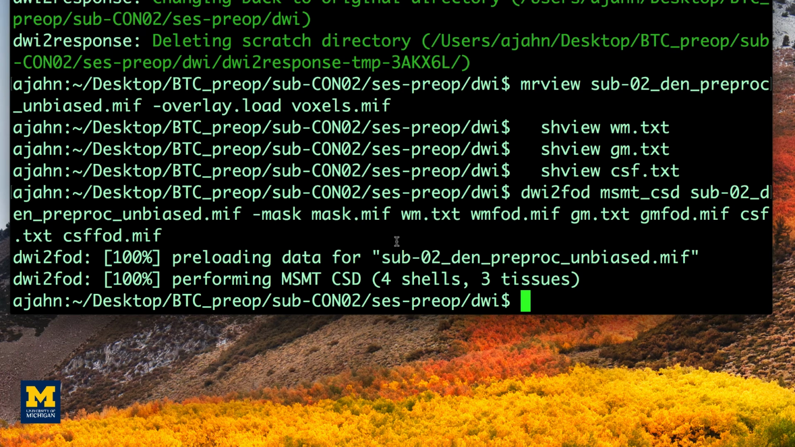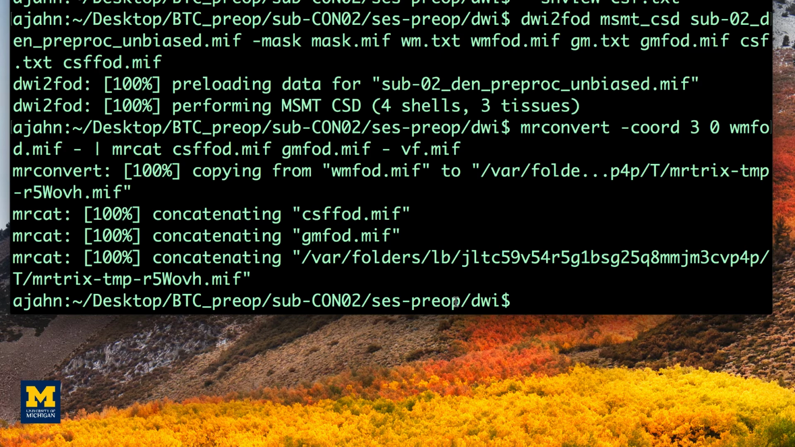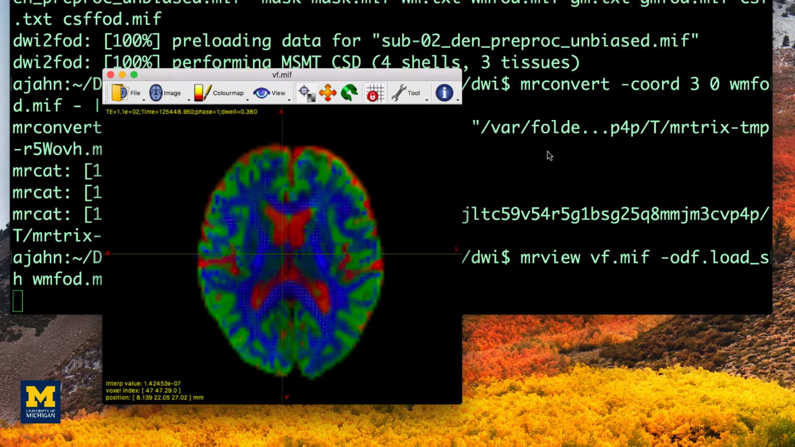In order to view these FODs, we will combine them into a single image. The command mrconvert will extract the first image from the wmfod.mif file, which is the image with a B value of 0. The output of this command is then used as an input into an mrcat command, which in turn will combine the FOD images from all three tissue types into a single image that we will call vf.mif. The white matter FODs can then be overlaid on this image using mrview with the -odf.load_sh command, so that we can observe whether the white matter FODs do indeed fall within the white matter, and also whether they are along the orientations that we would expect.